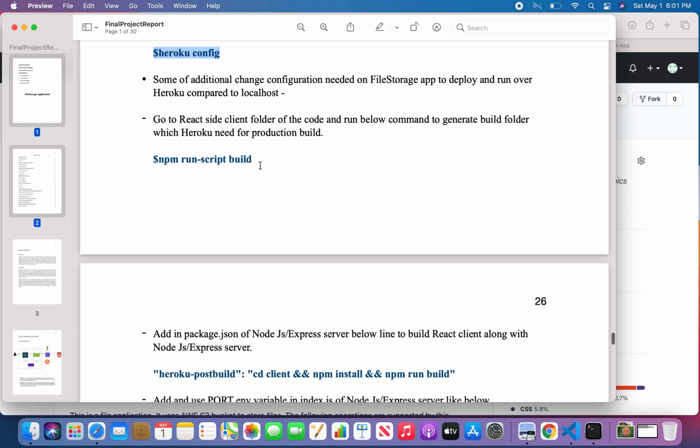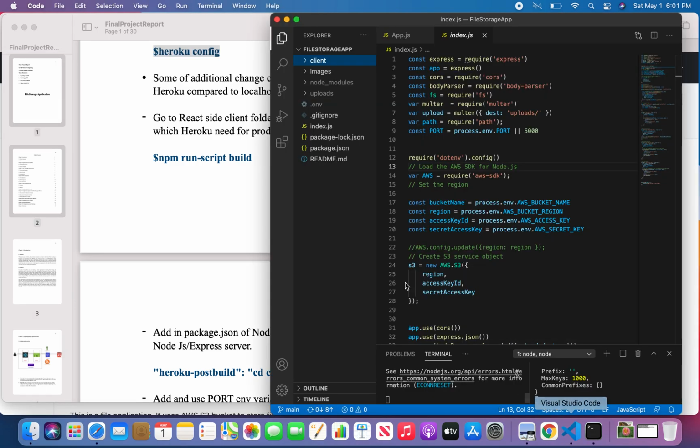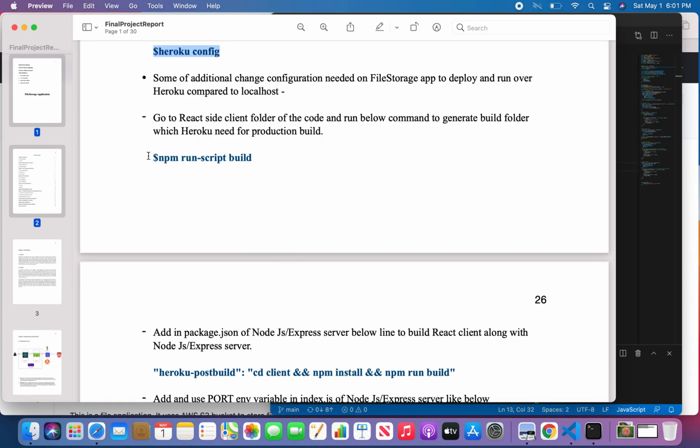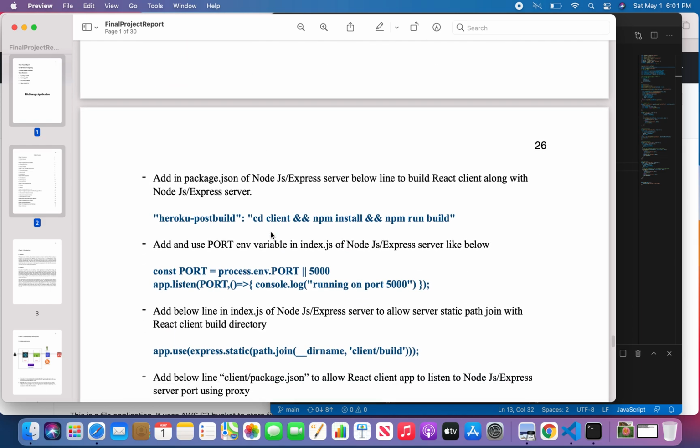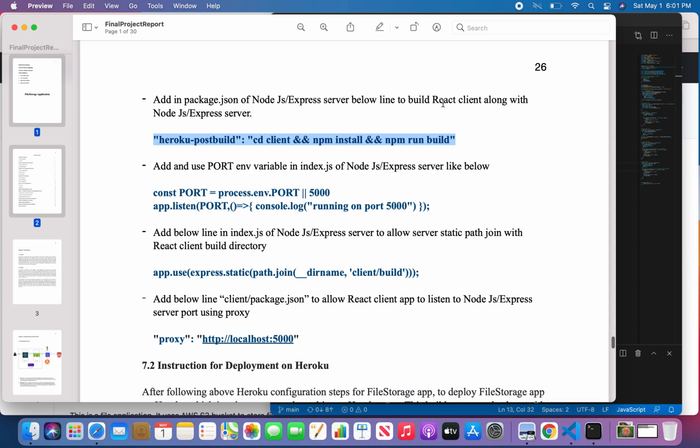One more thing: I had to go to the React client folder, and after going to this folder, I had to run npm run build. After running that, in the package.json of Express.js, I had to write the heroku-postbuild script with cd and these things. This helped me to build the application.